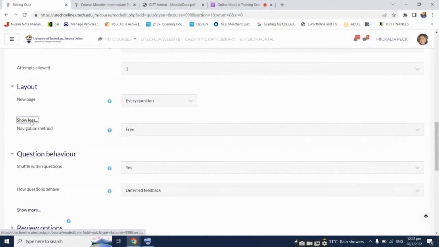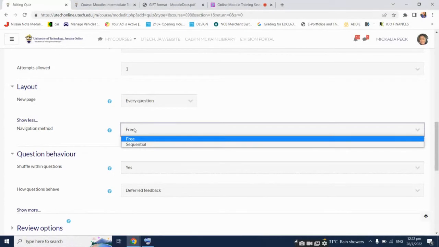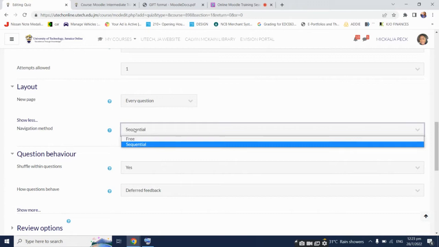Let me just see what's under new. Show more here. Under show more, we have navigation method, and a lot of persons do know about this option. With this option, you get to determine how students navigate the quiz. Free is the option set by the system by default, and this basically means that students can go to question 1, jump to another question, revisit question 1, and jump all over the quiz as they want to in a very free manner. If it is sequential, their navigation is locked, so they can't jump from one question to the other. The system takes them in chronological order from question 1 to 2 to 3 to 4, and they can't refer back to any questions.